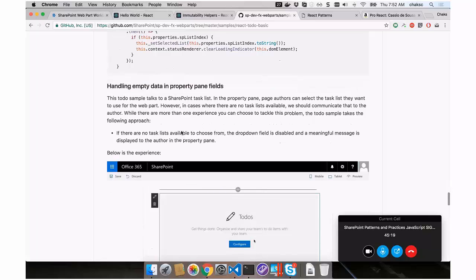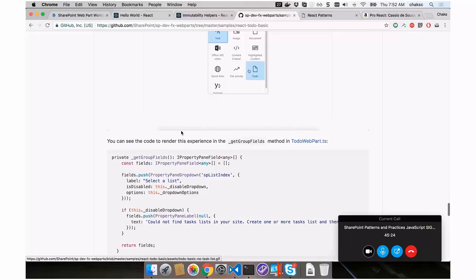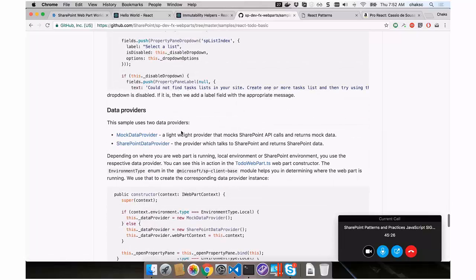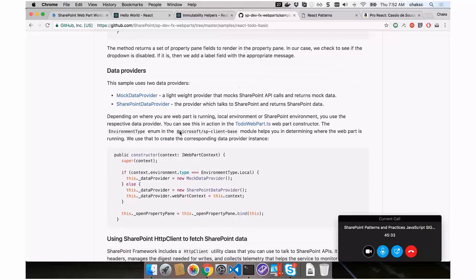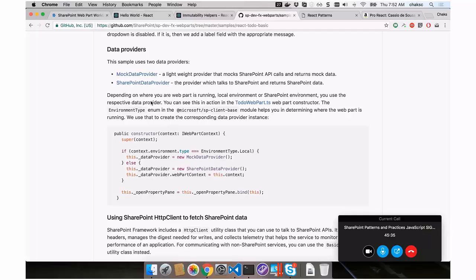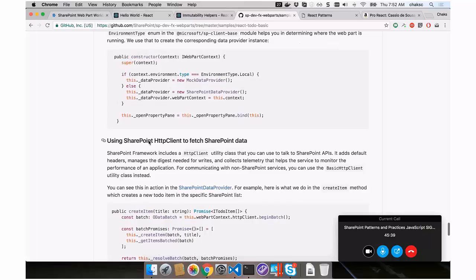And then the handling empty data. So what do I do for handling the empty data in the property pane? The sample is really big, really big in terms of showing you what capabilities and things you want to use. And then we go with the data providers, showing you the mock data provider, SharePoint data provider, how you use that. And then basically we have an HTTP client.